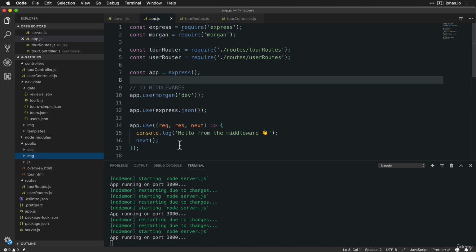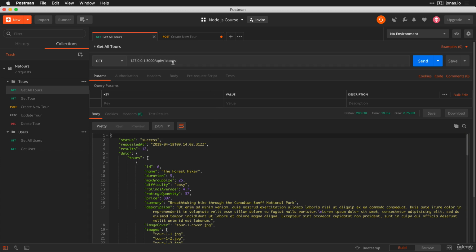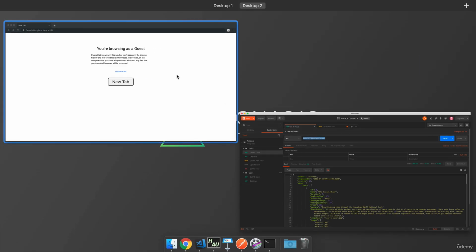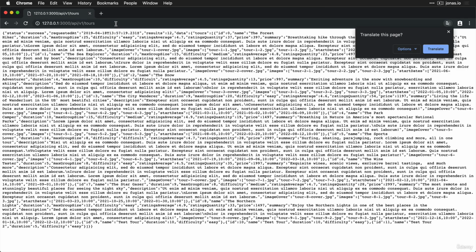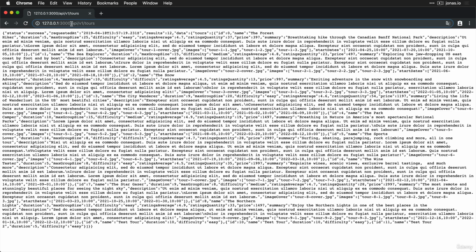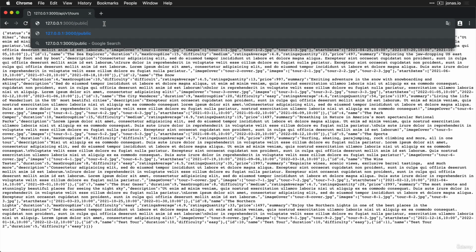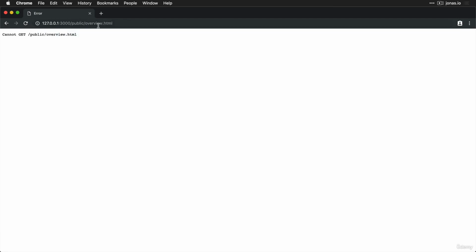So let me show that to you. And let me actually use the browser this time. For now, I'm copying this URL here just to show you that it's going to work, obviously, also in the browser. Okay, so this is our unformatted result here from the same route. But let's say that we actually want to access that HTML file that I was just talking about. So we can, of course, not just write public and then, for example, overview.html, right? There's no way we can access this right now. And that's simply because we didn't define any route for this URL, right? We do not have any handler that is associated to this route, okay?